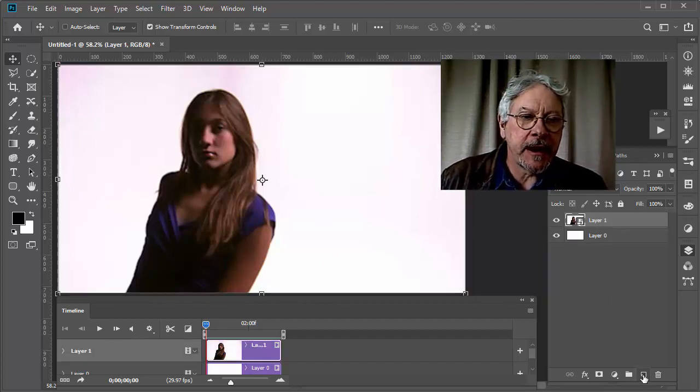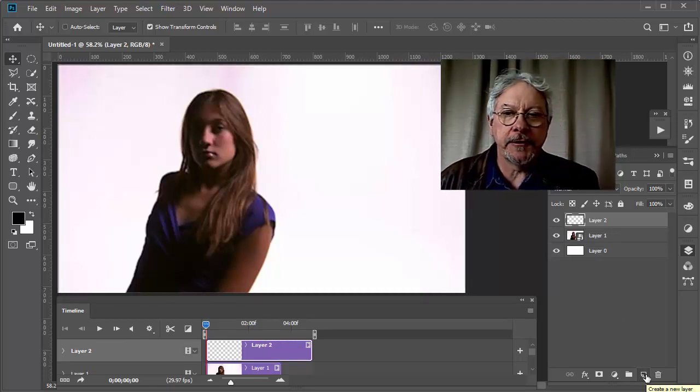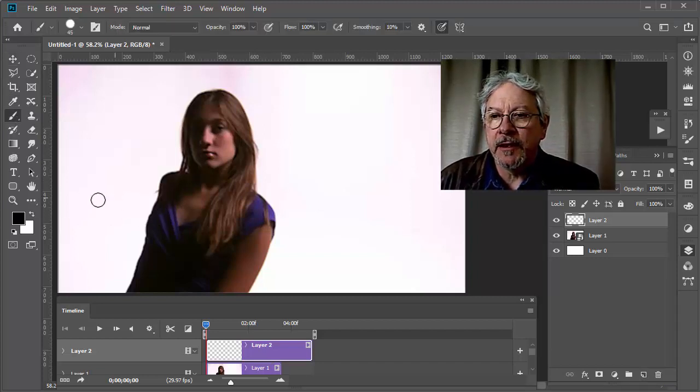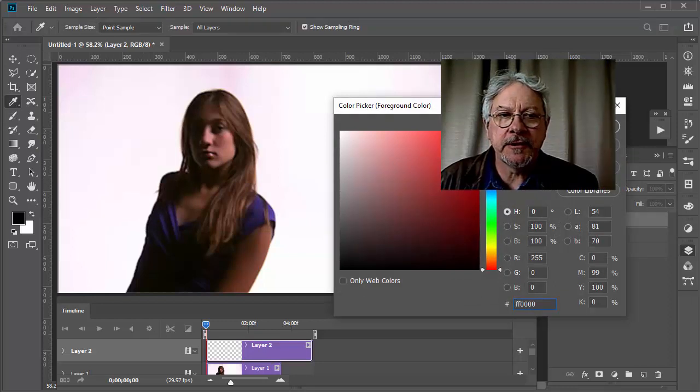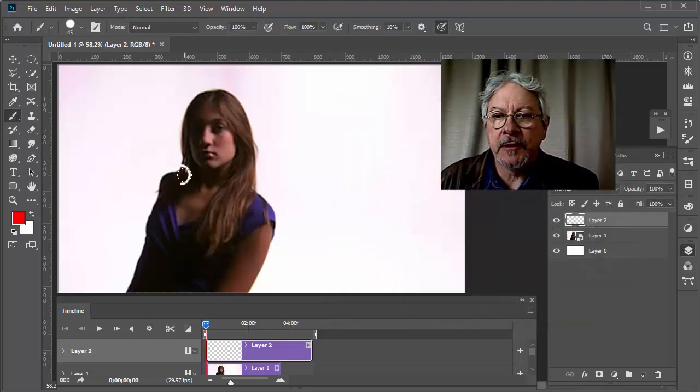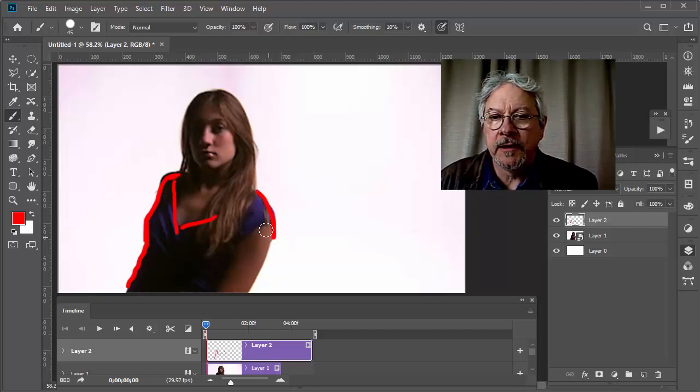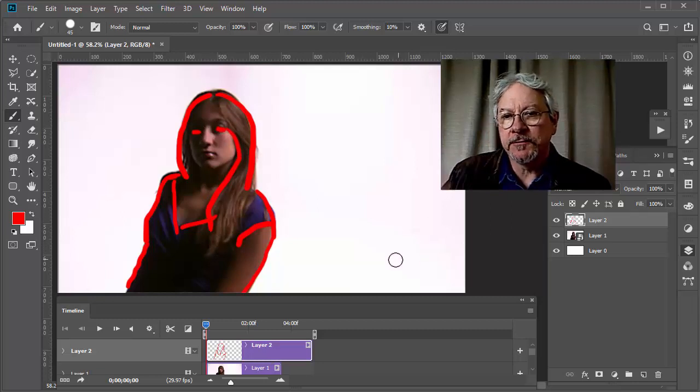Now, I'm going to create some guides here. I'm going to go in and create a layer. I'm not going to name it. It's not going to be there very long. And I'm just going to take a brush and, just so I'm sure I can see it, give it some color. And we see her position, and I'll mark where her head and hair is, mark where her eyes are. So this is just a reference.